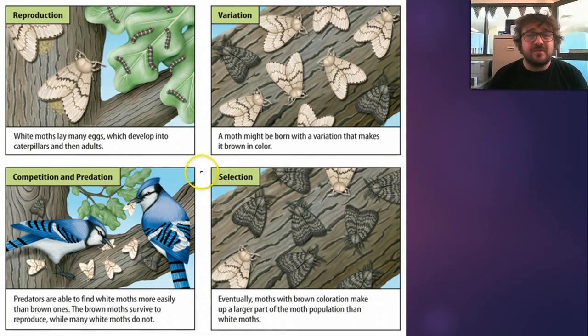And here's an example that will be very similar to what we're looking at. So, I want you to get this diagram down. White moths lay many eggs which develop into caterpillars, so you've got reproduction. Then you've got variation. A moth might be born with a variation that makes it brown. There we go.